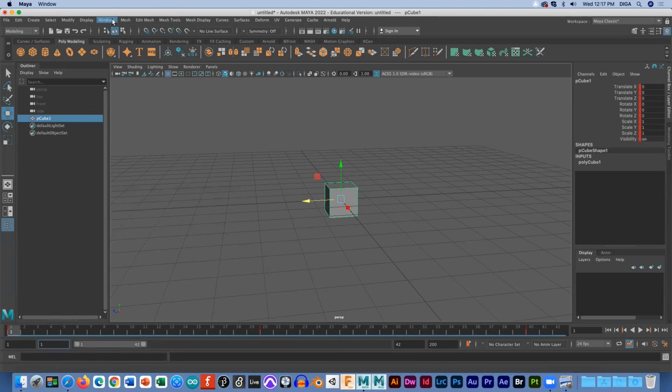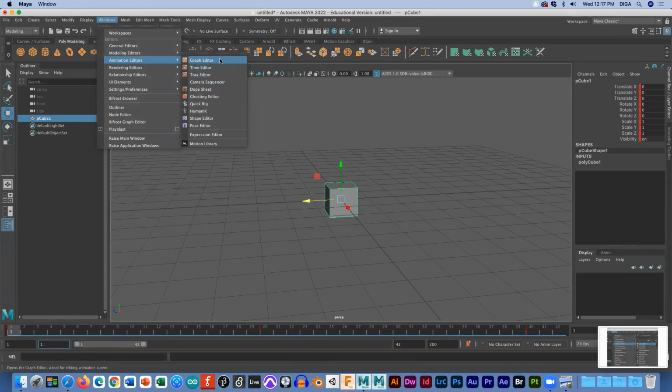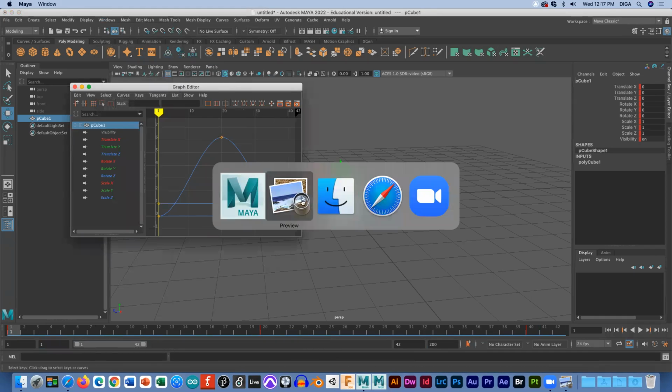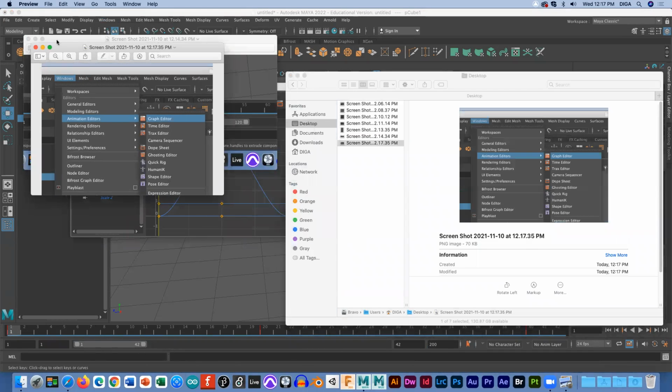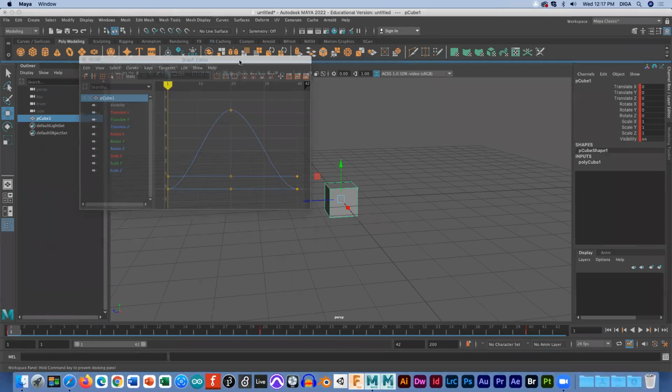Okay, and then I want you to go to Windows, then Animation Editor, Graph Editor. So go to Windows, Animation Editor, and Graph Editor. Find it, Graph Editor. All right. Here I also have a screenshot. So this is where I want you to go. Go to Windows, Animation Editor, Graph Editor. Okay, and then this is what you should see.